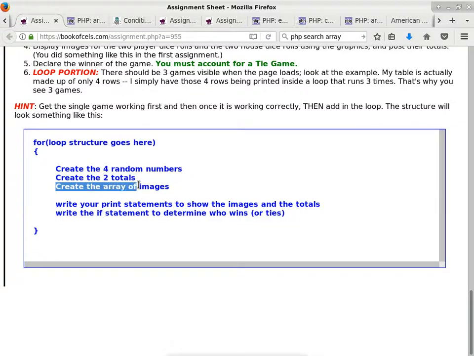Create the array of images. In other words, you're creating an array of names of the images. Okay? Write your print statement to show the images and the totals, and then write the statement to see who wins. Okay, so I think I get it now.